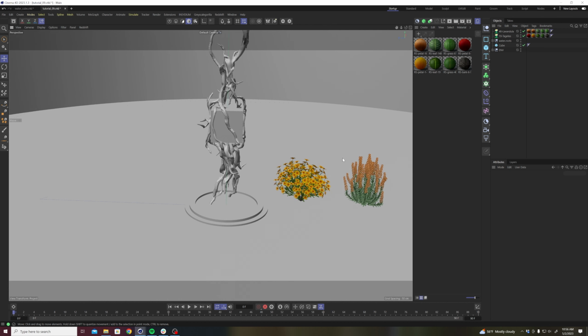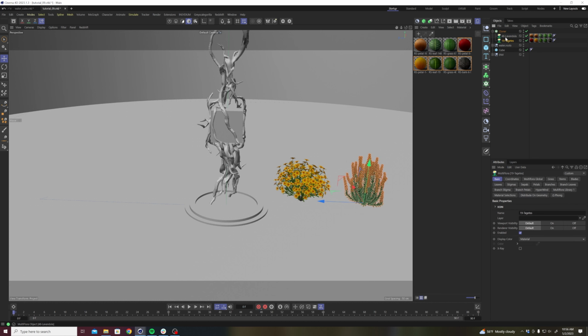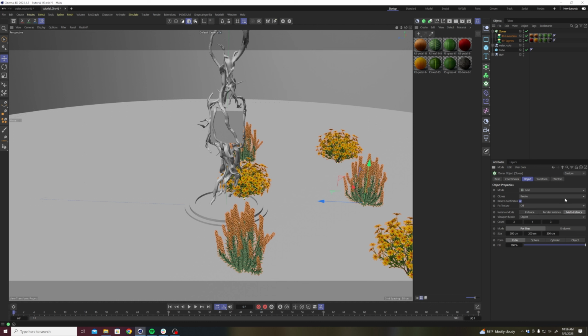So I'll build this with a cloner, and then I'm going to import it to a matrix object. That's what we're going to end up using. So for now, let's just put both of these inside of a cloner. And let's change this to multi-instance, because it'll go a lot faster. And let's take the cloner, change the object mode to object.